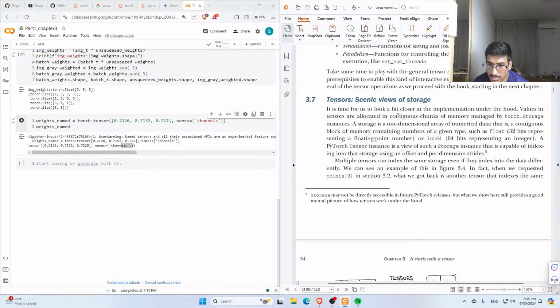A PyTorch tensor instance is a view of such a storage instance that is capable of indexing into the storage using an offset and per-dimension strides. Multiple tensors can index the same storage even if they index into the data differently. We can see an example of this in figure 3.4.